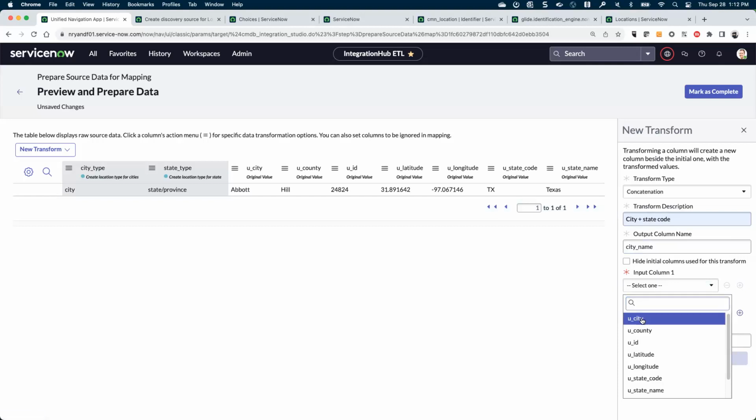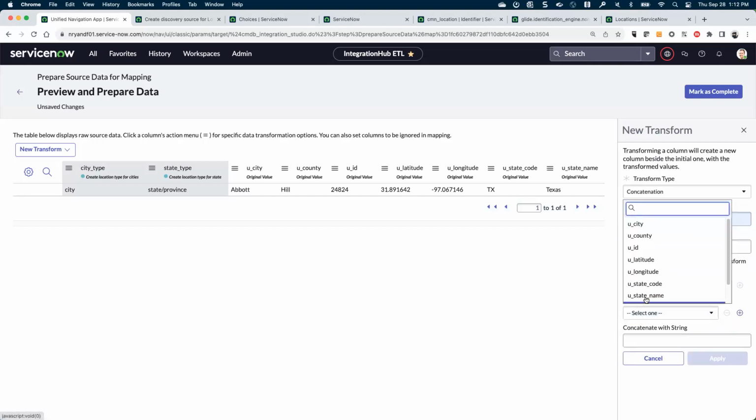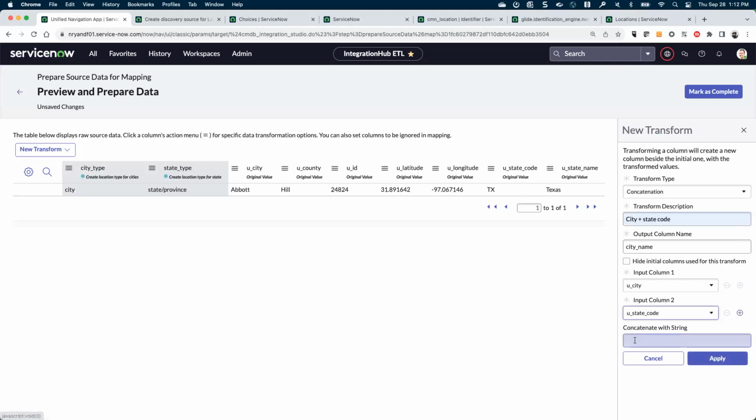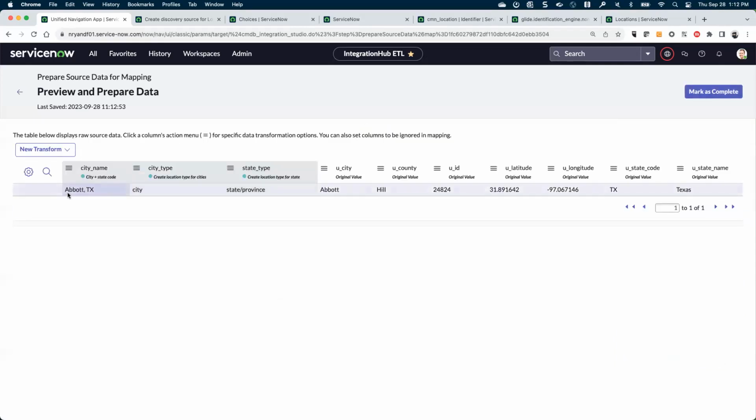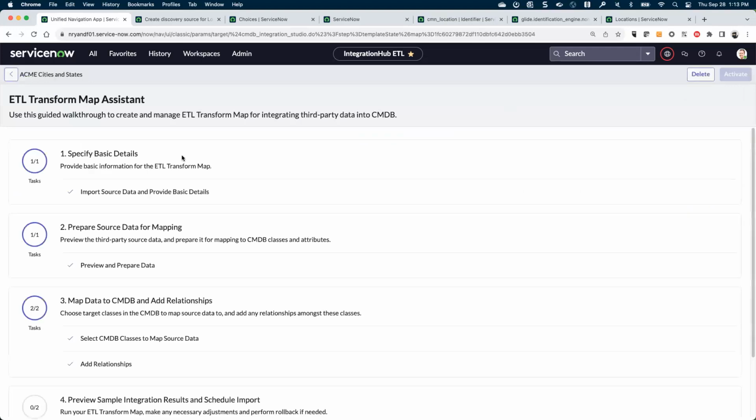Here we can do city and state code, and I want to put a comma in between them. So there I've got Abbott, Texas, just like I want. And so with that, we can effectively mark this as complete for now. We'll look at how we can come back to that pretty easily.